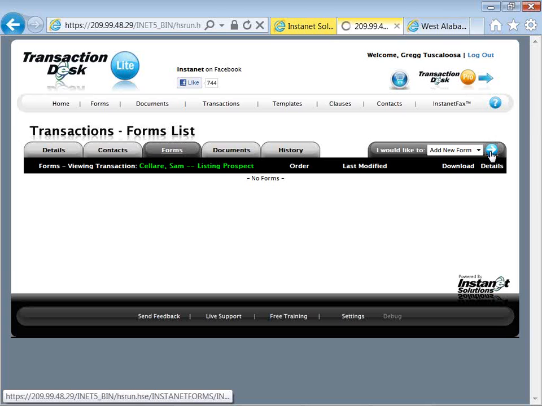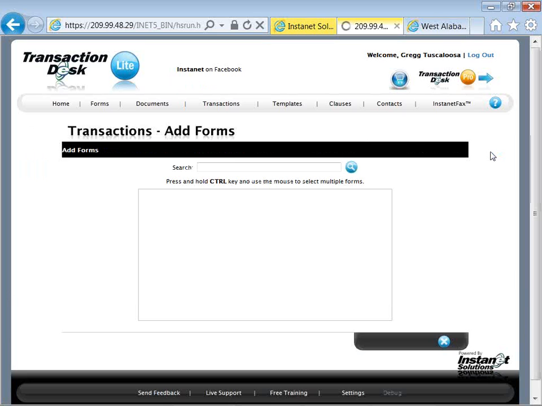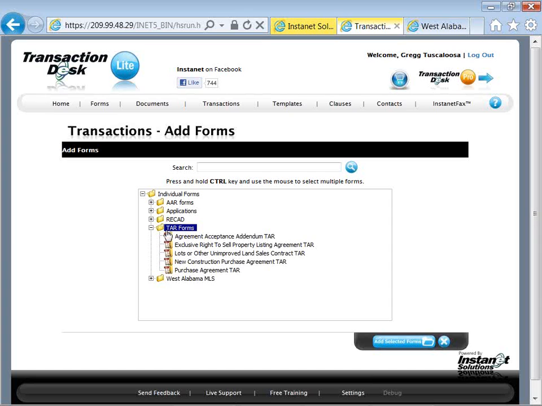Clicking the Go arrow will now launch our Forms library, where we have access to all of the forms, state, local. The same forms that we saw in the library view are now available to us through the transaction view. Double-clicking on the folder name, individual forms, will expand the folder. Maybe we'll go with TAR forms first.